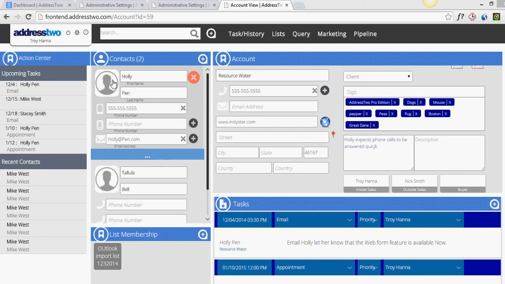Today we're going to talk about adding custom fields to your AddressTwo account. So in AddressTwo, I'm in an account card here where I can see Resource Water is the company, Holly Penn is my contact, as well as Tallulah Bell. I want to add some custom fields to this.